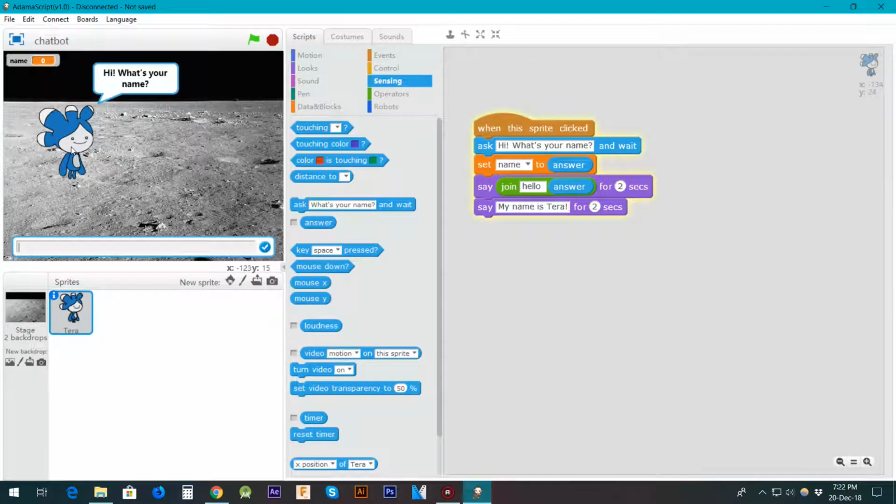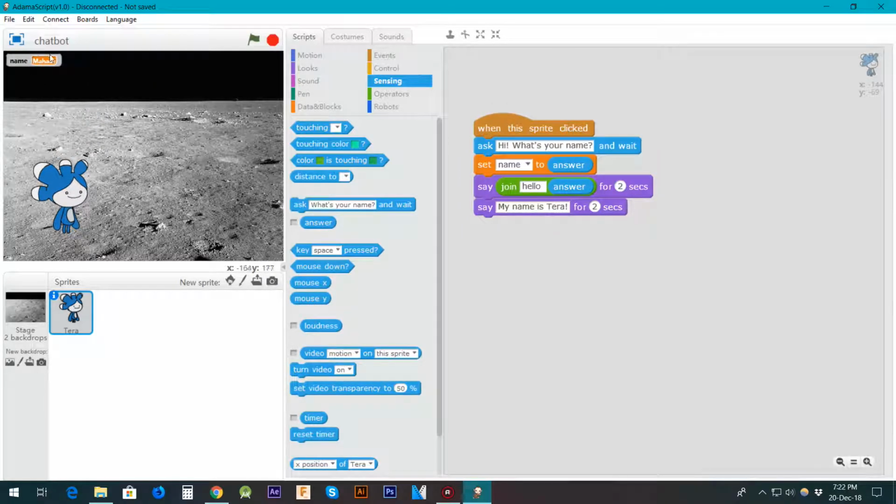So whenever you press her, she says, hi, what's your name? You can say Mahadi, and then, hello Mahadi, my name is Tera. Wow, our name is saved on the corner, as you can see in the left here, right?